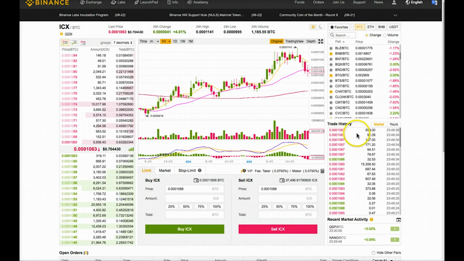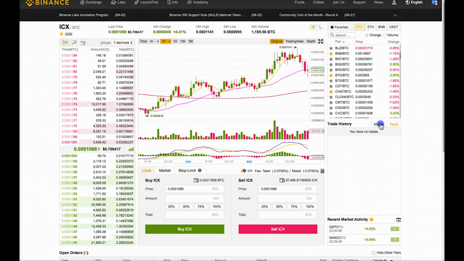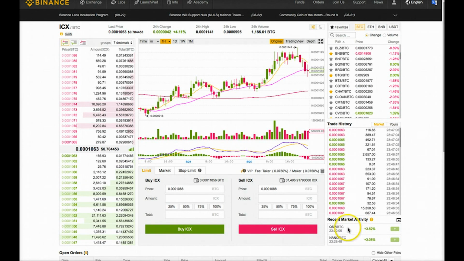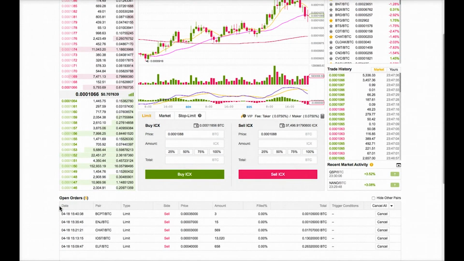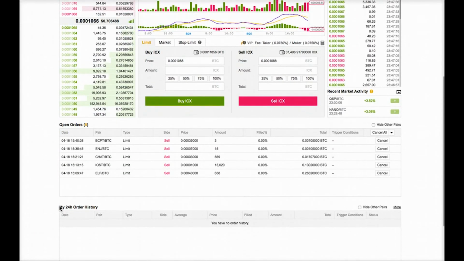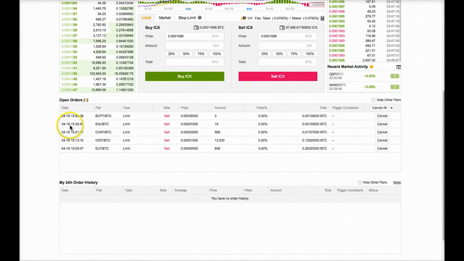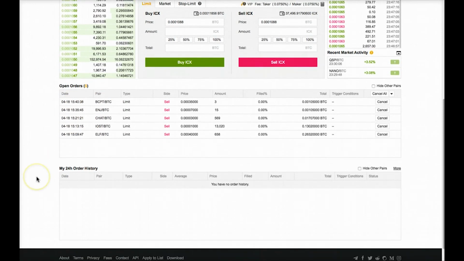And the box right below this provides a history of all the trades that are happening in this coin market. You can use these buttons at the top to toggle between all the trades of the market or your trades. And underneath that, recent market activity is just going to be some randomly relevant cryptocurrency stats that are happening on the exchange. Scrolling further down the page, you have a list of any open buy or sell orders that you have open on any coins. And then right below that, it will show your 24-hour order history.